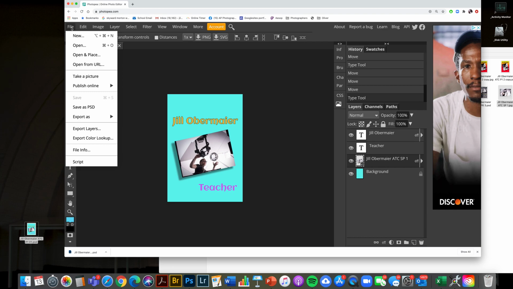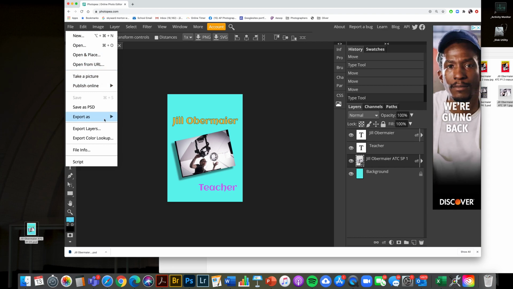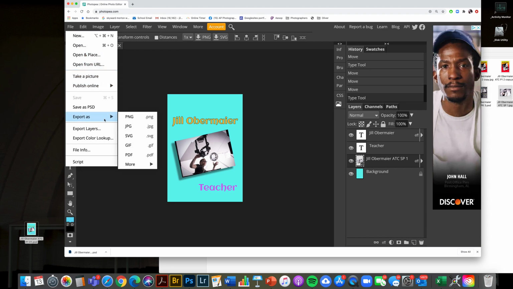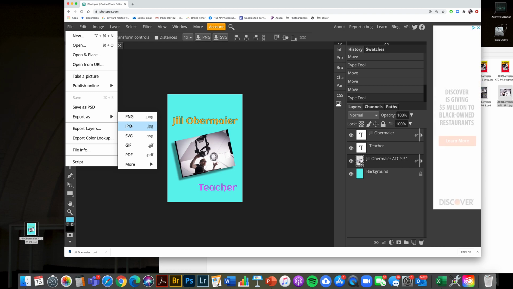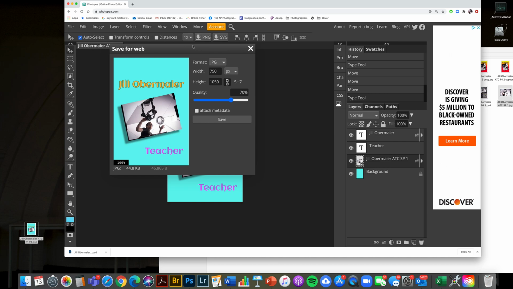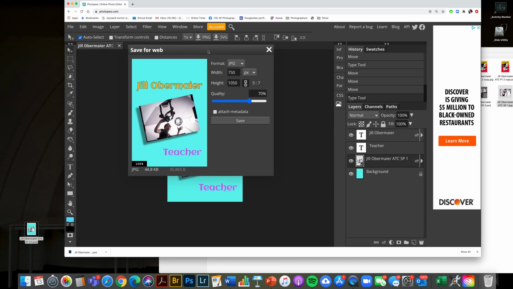So we're going to also save it. We're going to do an export. We're going to export as JPEG. A JPEG, JPG for short, is a compressed file. So it flattens all the layers out. So when I save it as a JPEG and I reopen it, I will not have access to changing all these layers. It will just be as it is.